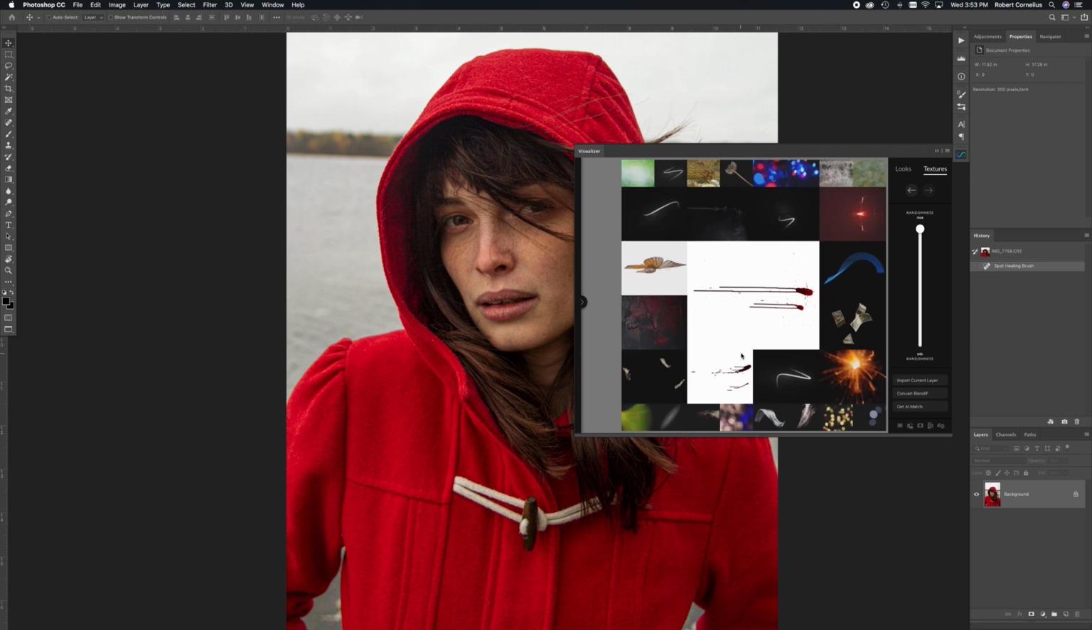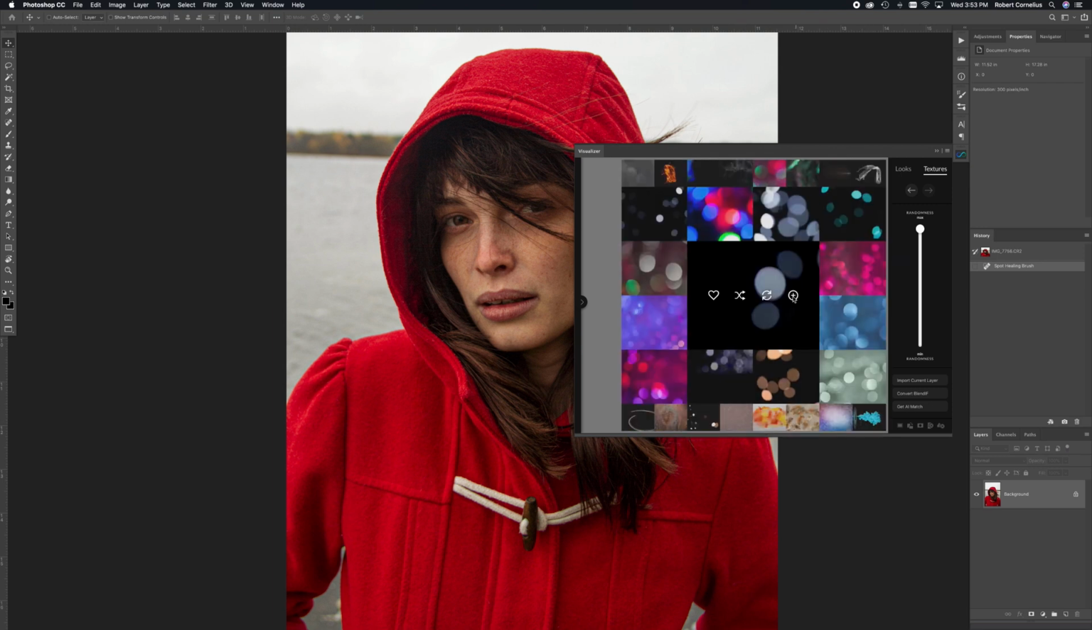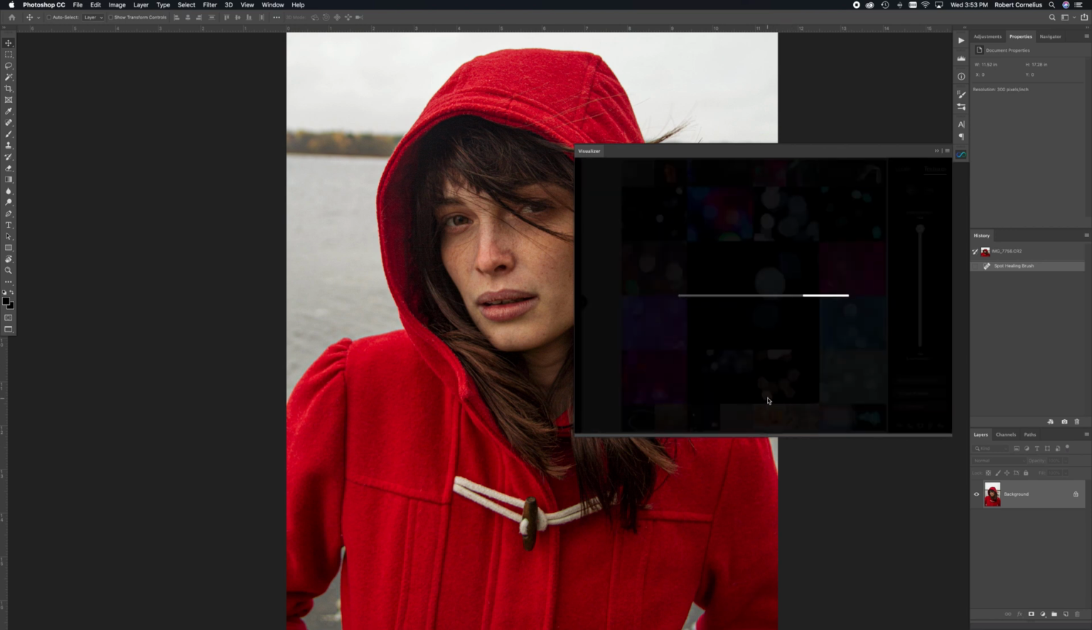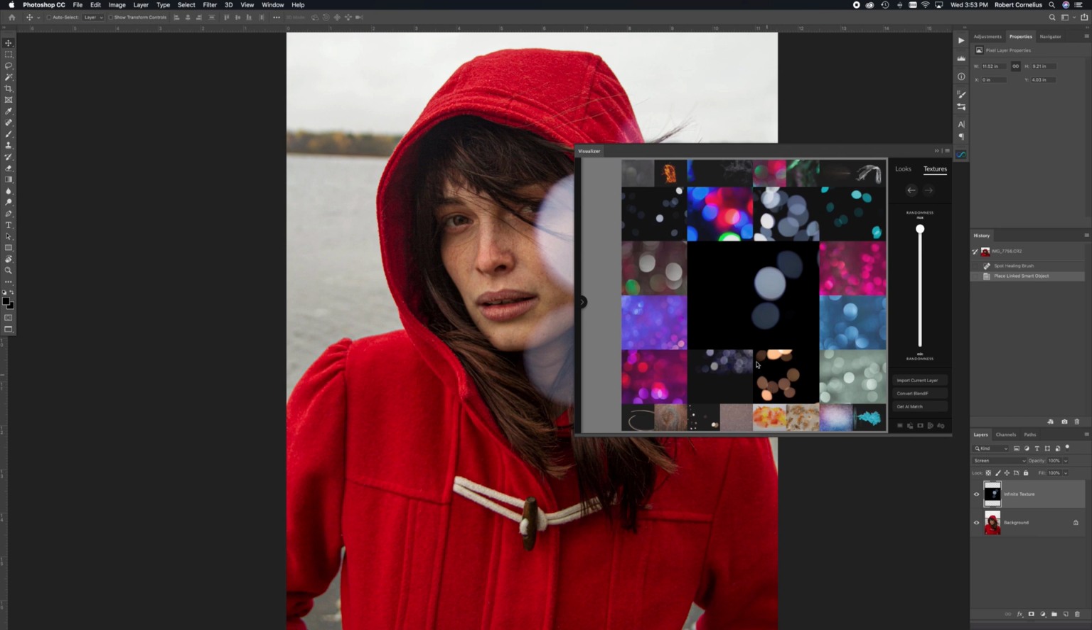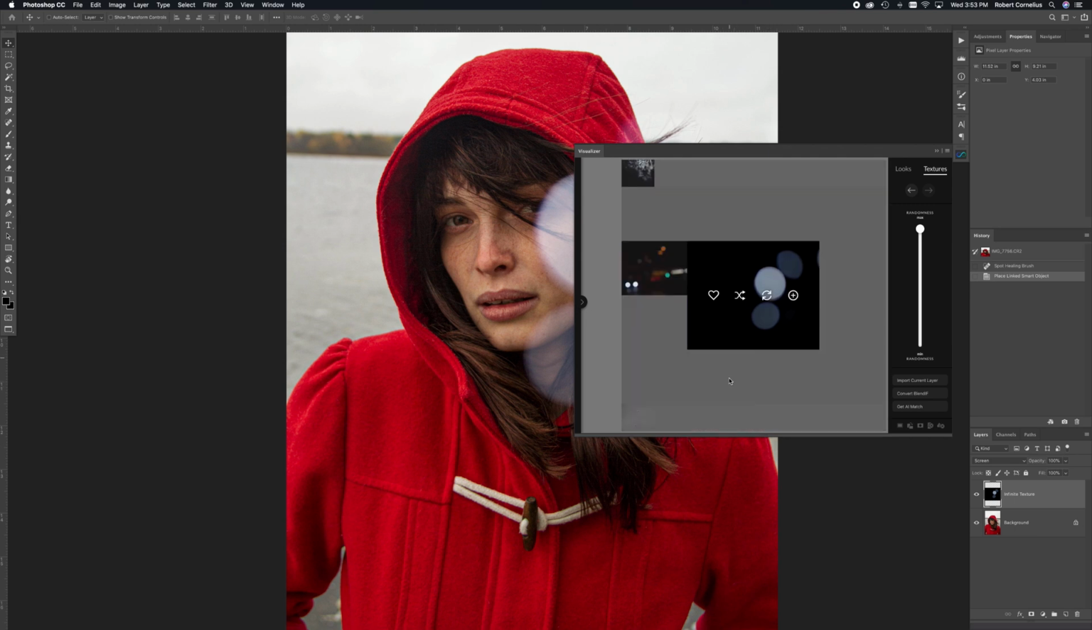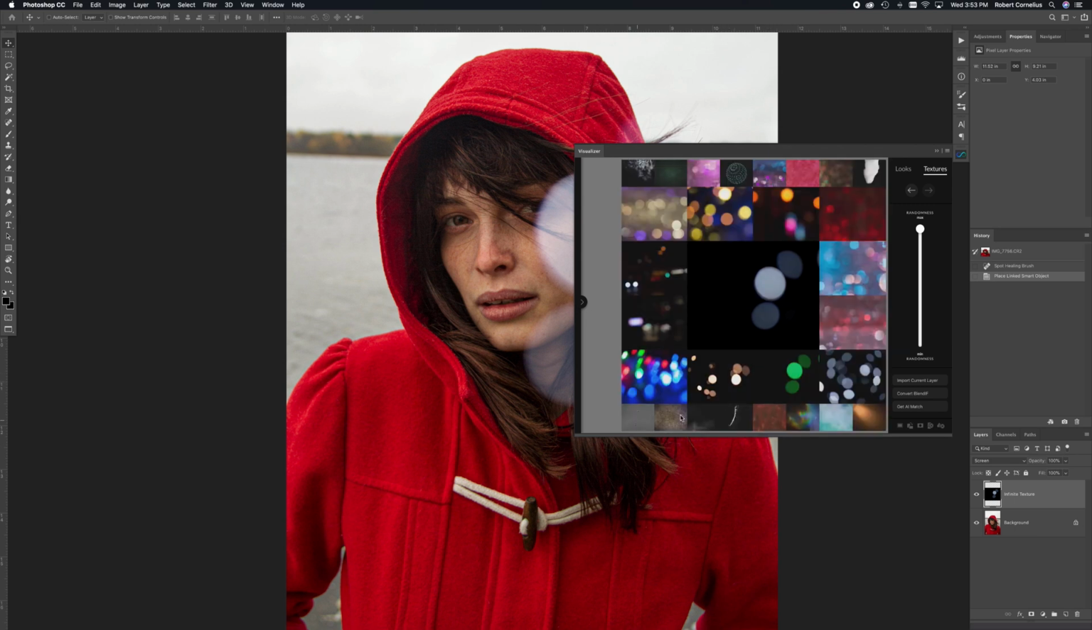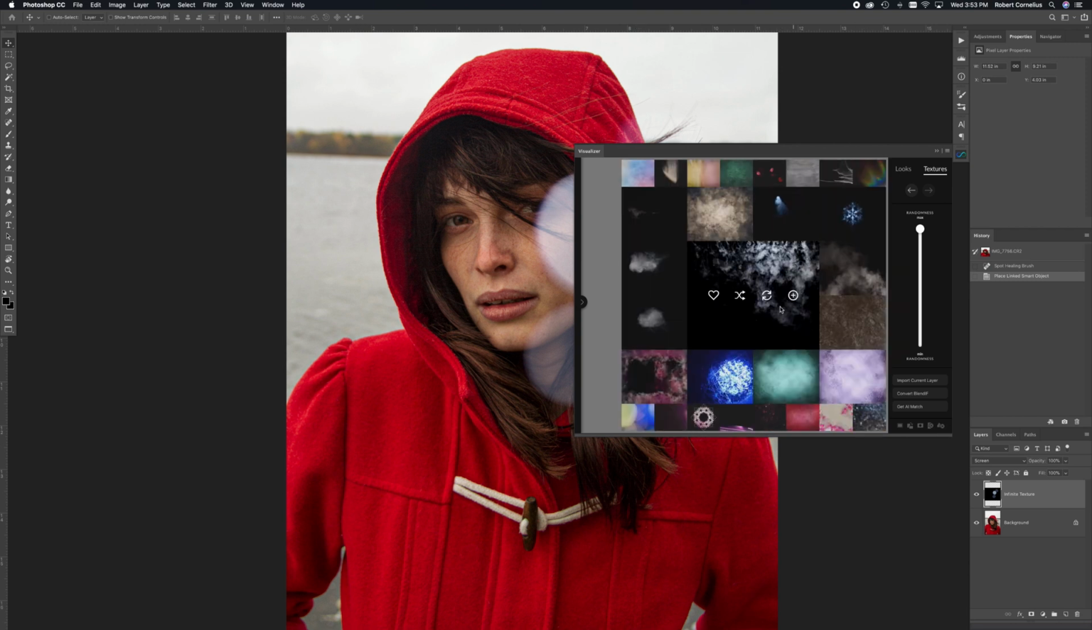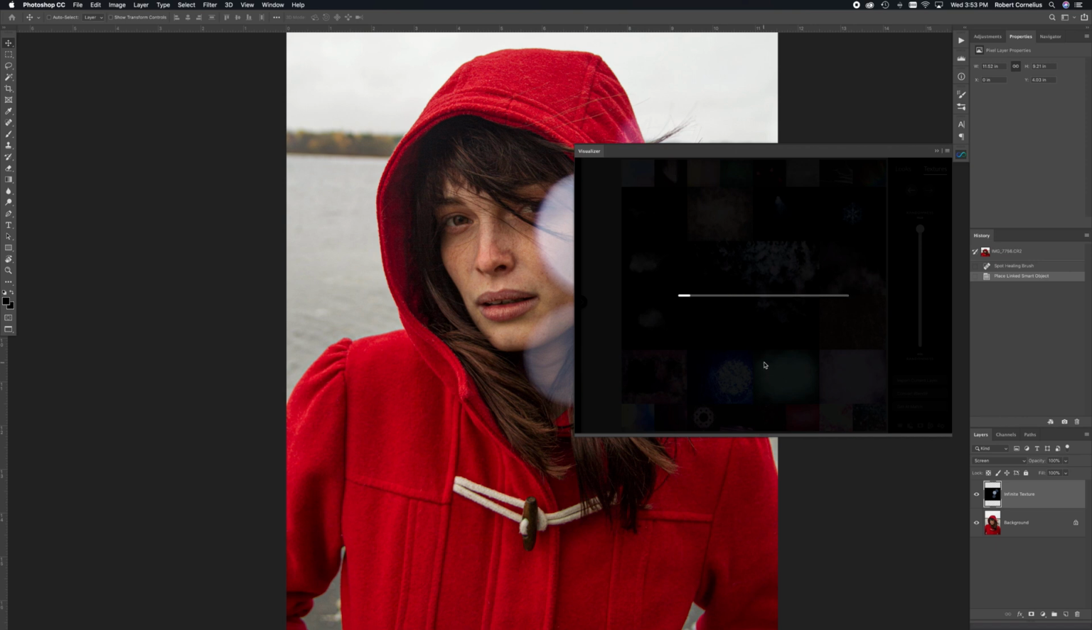So we'll hit reshuffle. Okay, and let's pick this bokeh image. So we will add that. Okay, we will reshuffle again. And then we will pick from one of the 4 corners. Let's go with this smoke texture. We'll add that.